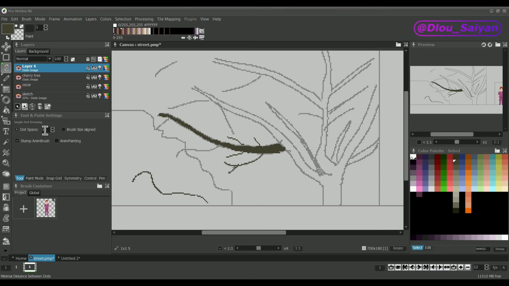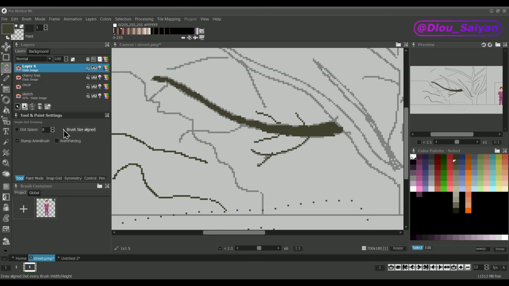If we now set the dot space to be 8 and draw again, then you can see that there are corresponding spaces between the brush dots. Another important dot placement option is brush size aligned. It will make sure that the brush dots are placed side by side depending on the size of the brush.